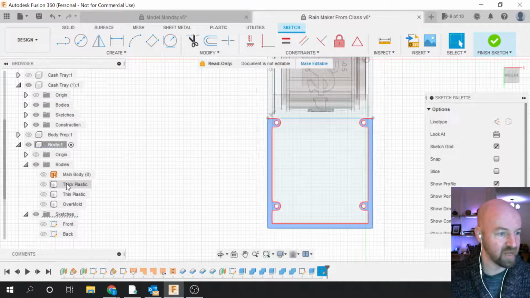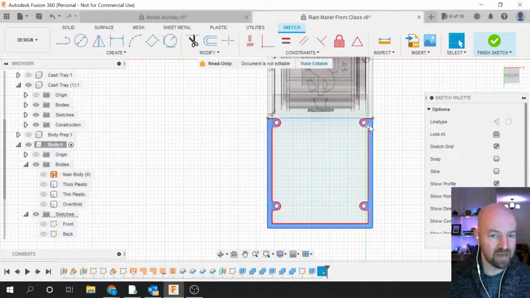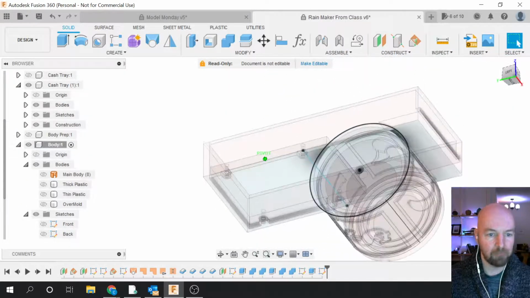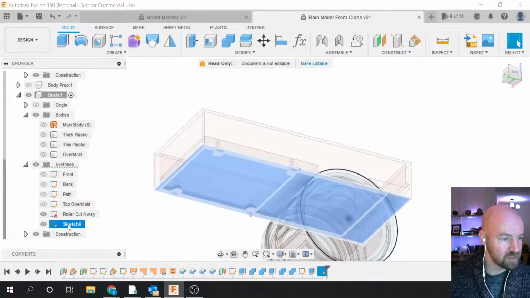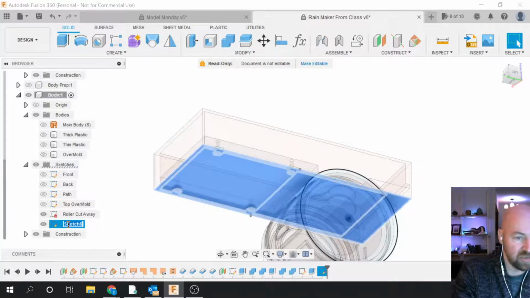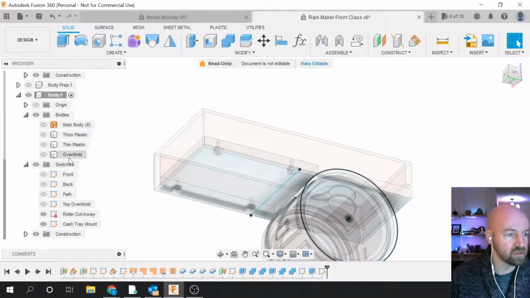thin, thick plastic shell that I made there. So once we've got that line drawn, and you can see that there is a division here, I'm going to go ahead and say finish sketch. I'm going to name that sketch, and that sketch is going to be the cache tray mount, because it's the mount for our cache tray to our thick plastic.